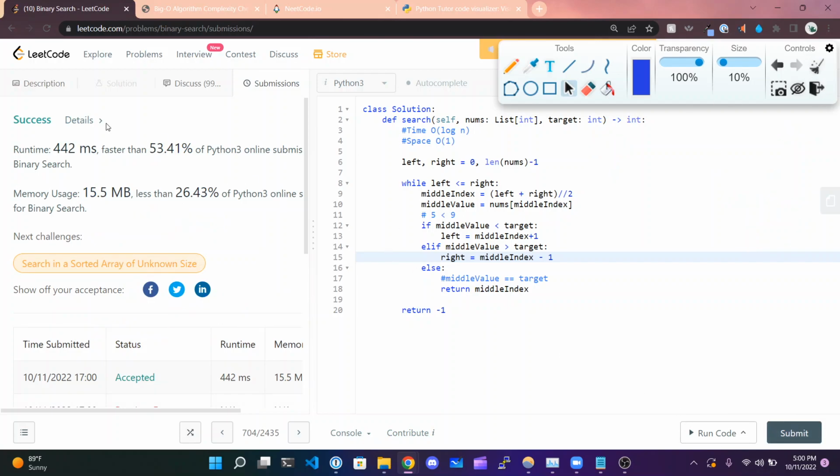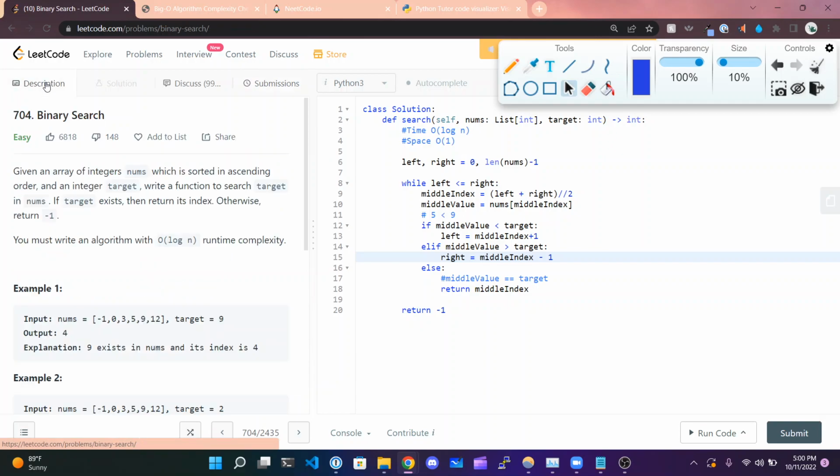So yeah, that's binary search. This is a really common problem, especially for internship interviews. A lot of problems, a lot of medium or even hard problems, build on top of this concept. So it's good to understand this and be able to use it in other problems.